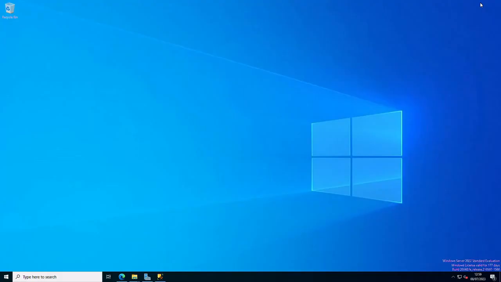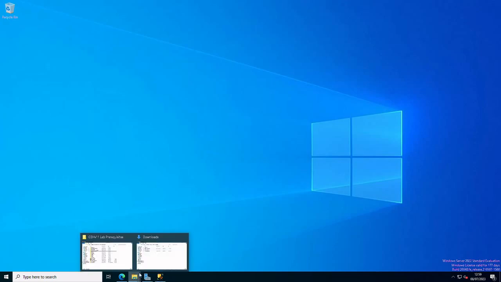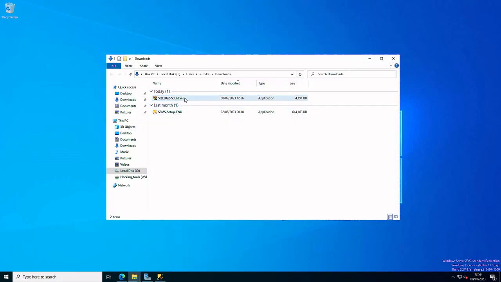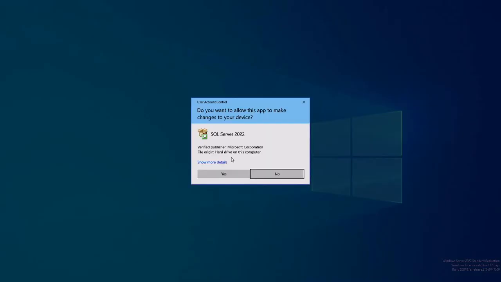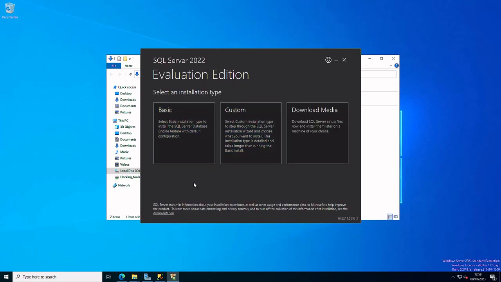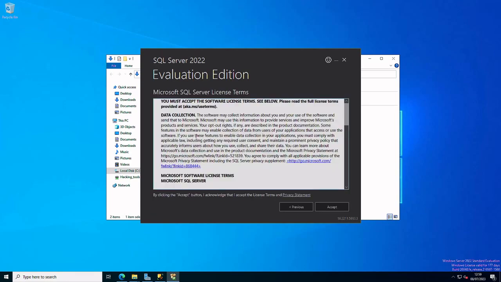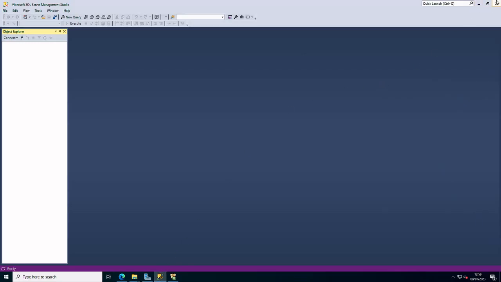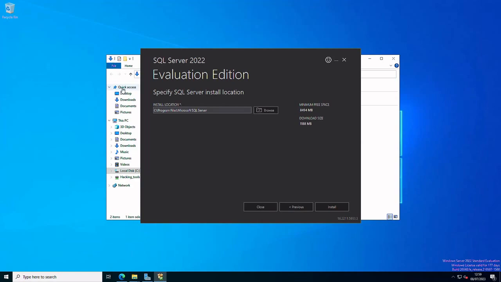The next thing I've done is I've also downloaded from the Evaluation Center the SQL Server 2022. So all you have to do is download from the Microsoft SQL Evaluation Center, fill in a form, and download it. We're just going to install a basic version of SQL Database Server and all the features with it. We're going to accept that. We can go in. I just want to close SQL Management Studio.